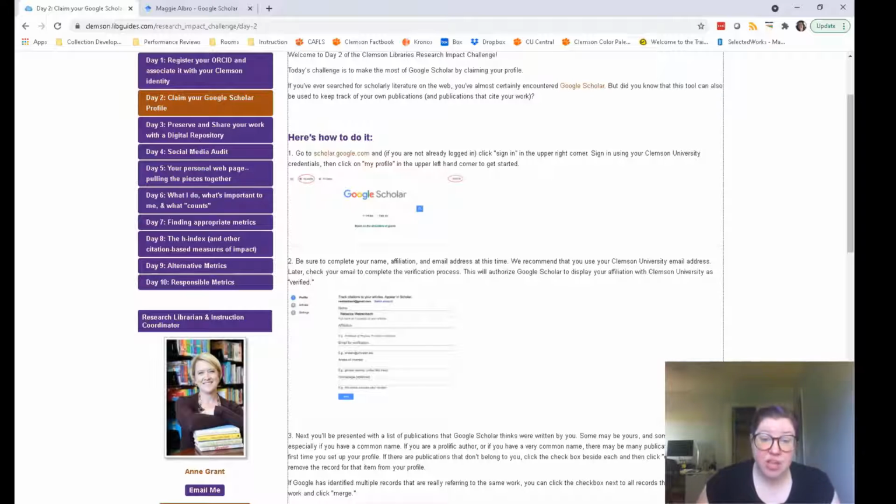If you're very prolific or if you have a common name, you might have a lot to sort through and choose or reject. If there's ones that don't belong to you, just click the box beside it and click delete. You can also merge records if Google has captured two records that go to the same thing.